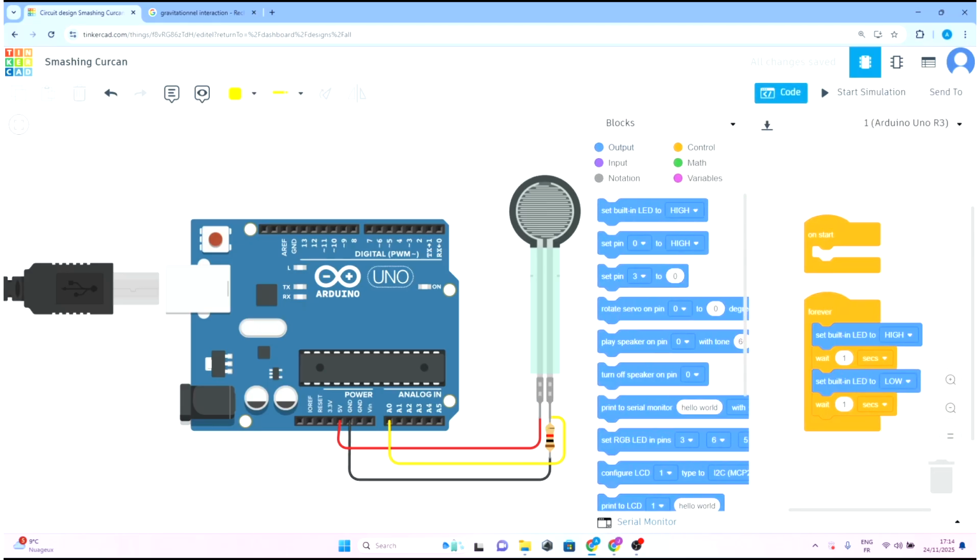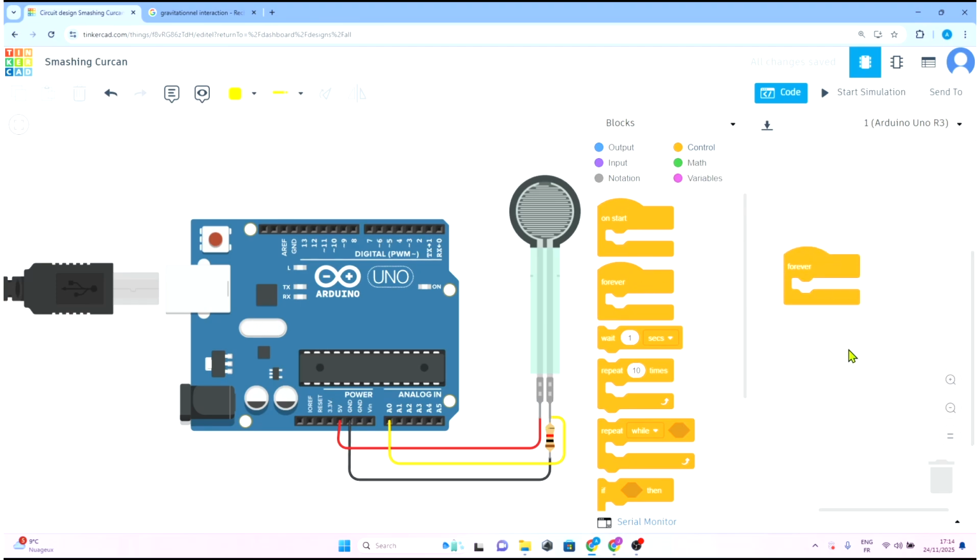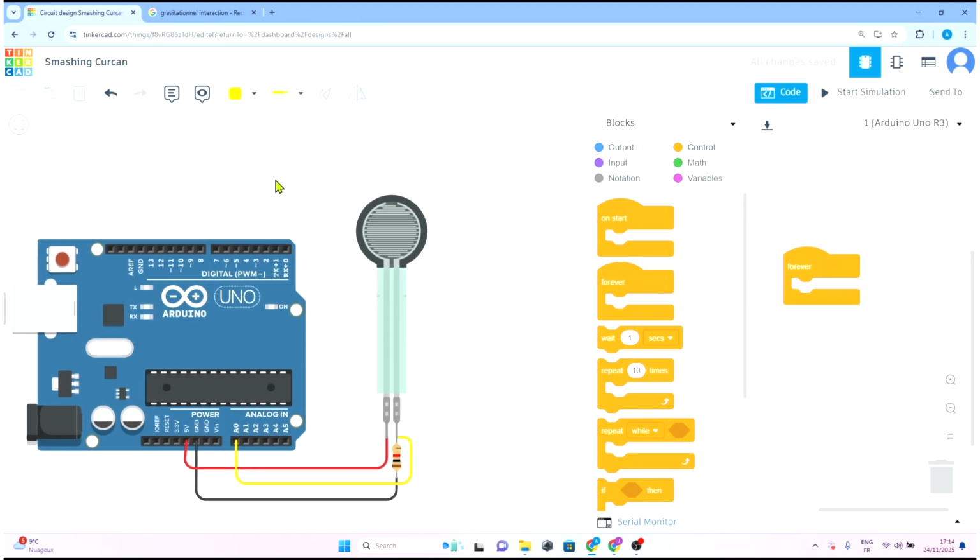Go to the code. Delete this block. Again, this block. Control, forever. Sorry. Okay.